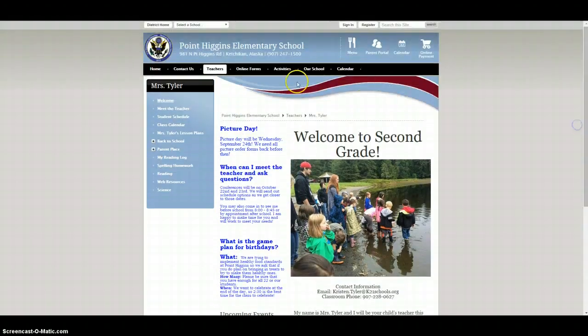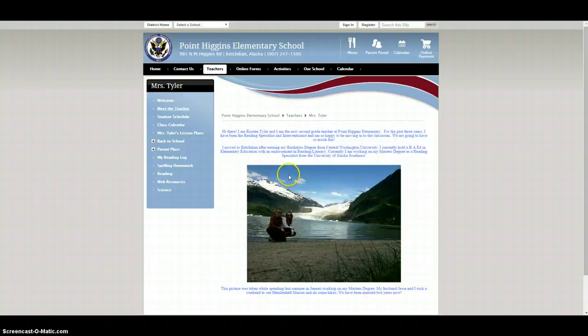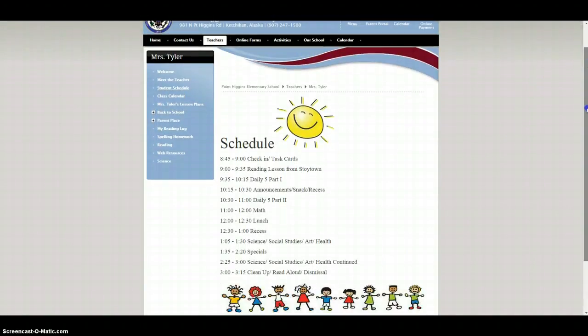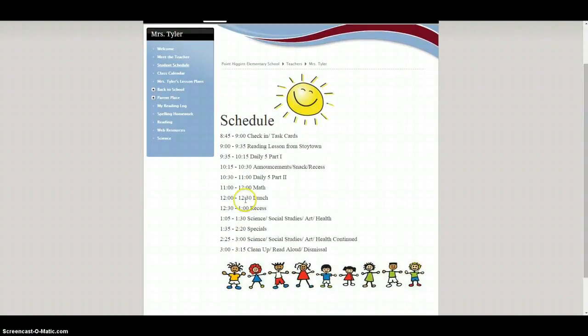If you scroll back up, there's a Meet the Teacher page. It just has a little bit of information about me. If it loads, let's see here. It has information about my degree and the degree that I'm working on currently. The next page is the student schedule, so you can know where your student is throughout the day according to the time.